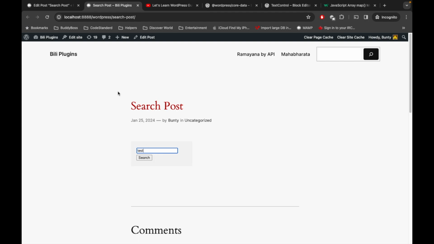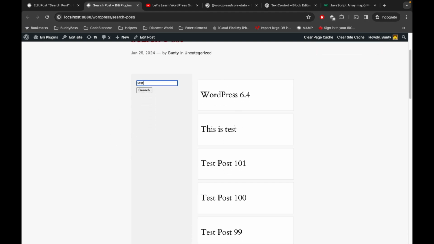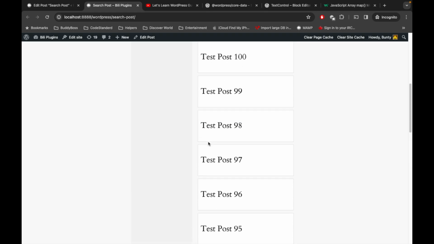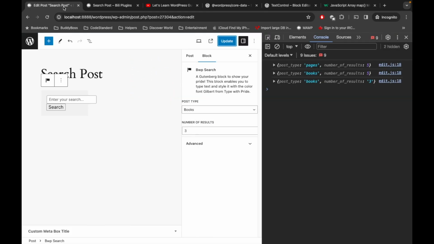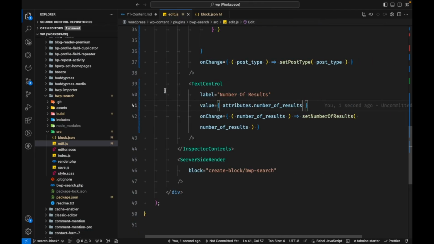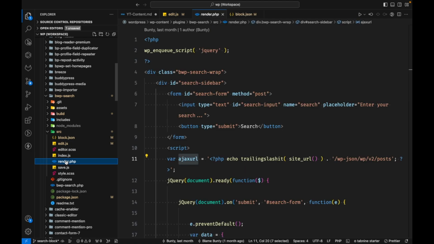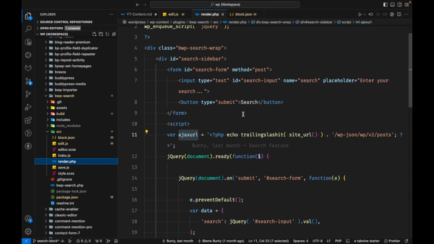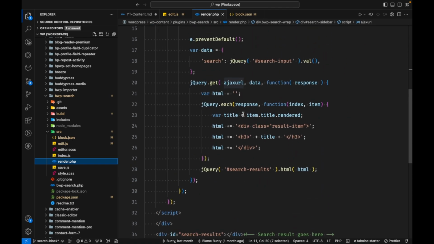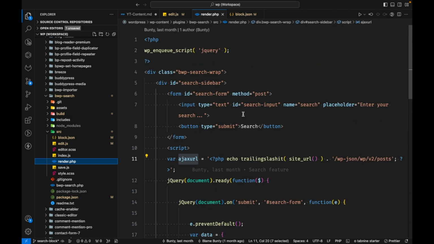Let's try to search this, and it is still displaying results from the post type, but now it should display from the books post type. So let's make changes according to that. For that, I'm going to open this render.php where we are displaying our result using this API.